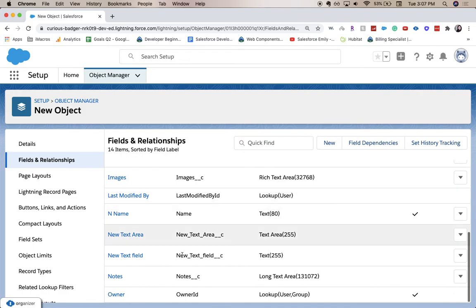And let's go to new text area. See, you can see it right here. It is a text area field type with 255. And that's it. Super simple.